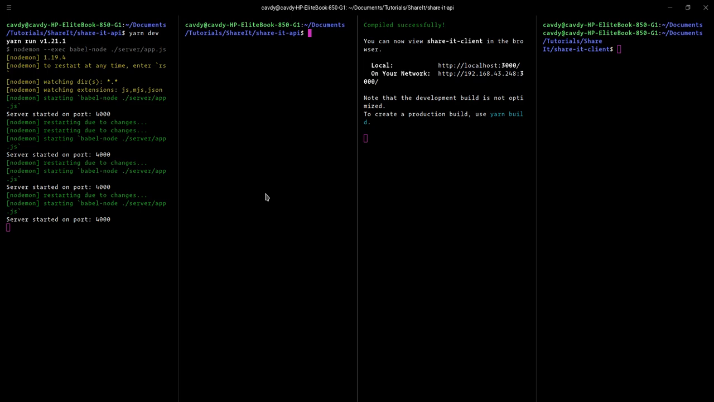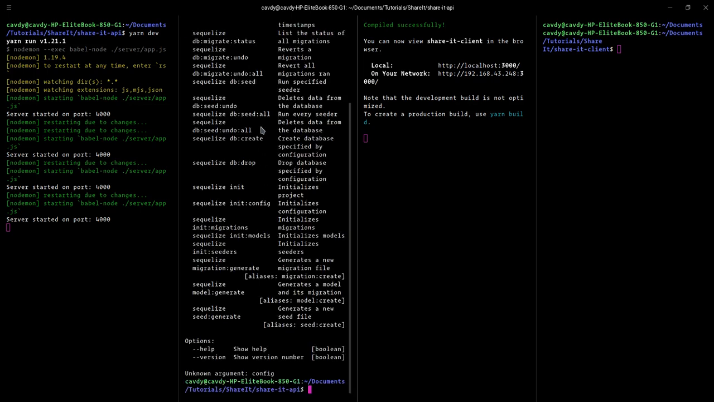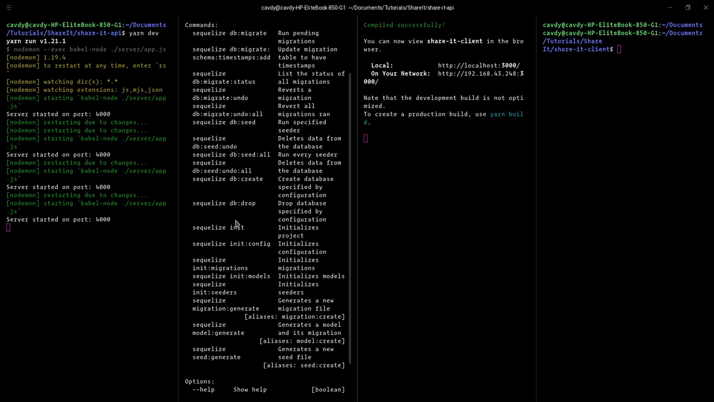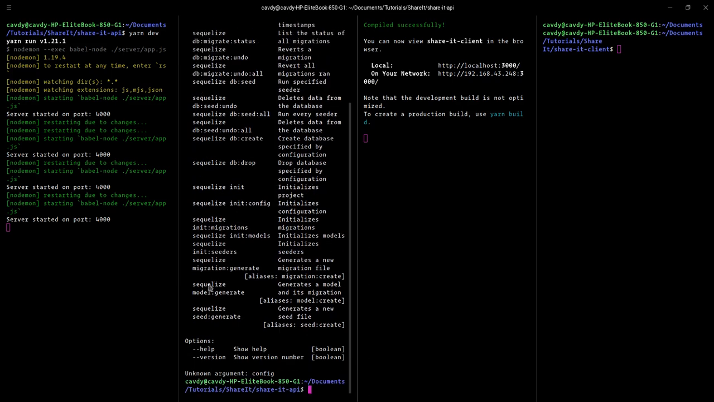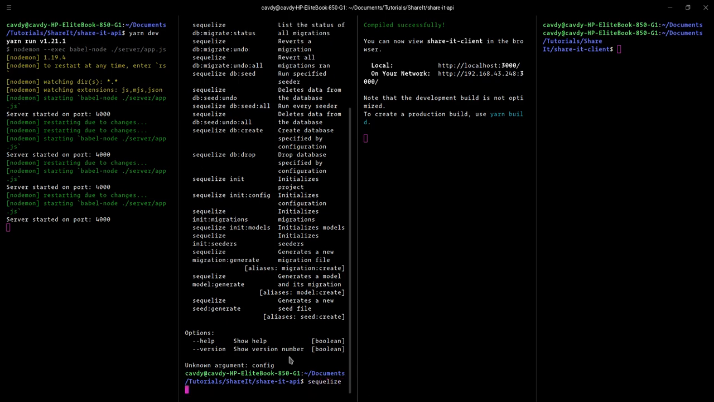So what I'm going to do now is generate a new table, or a new model, in Sequelize. If I show you the Sequelize command, there's something called model generate. Sequelize model generate. It generates a model and its migration for us. So I'm going to say sequelize model generate.